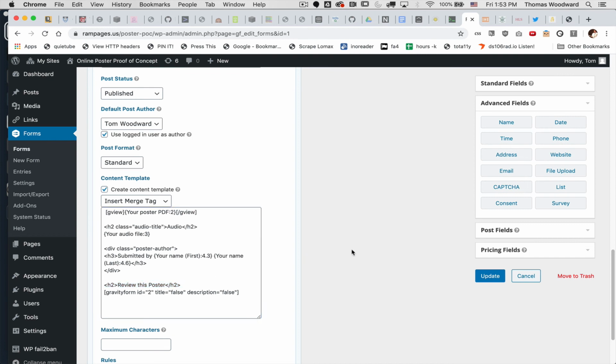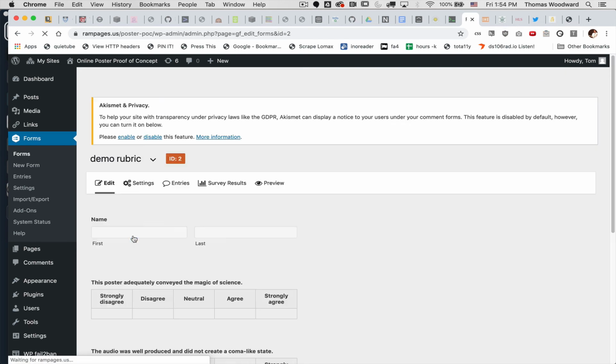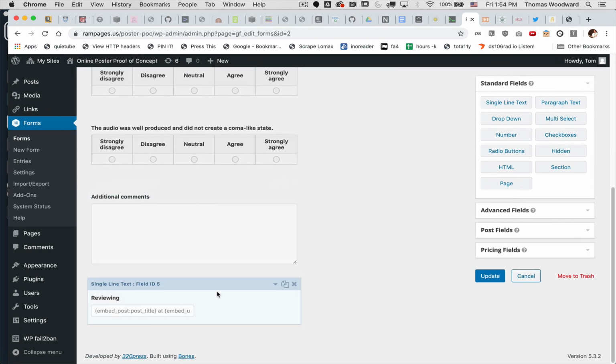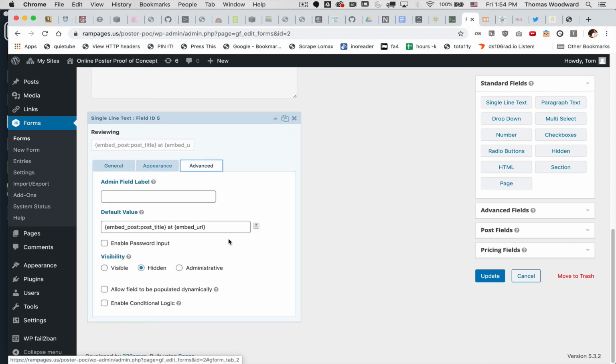The only thing of note for that other rubric form is this. So here's our rubric. I just put a regular text field in here, but I went to advanced, I hid it, and then the value, this way we know which review was for what. I use these shortcodes to include the post title and the URL of wherever this form is embedded. So that's the whole deal there.